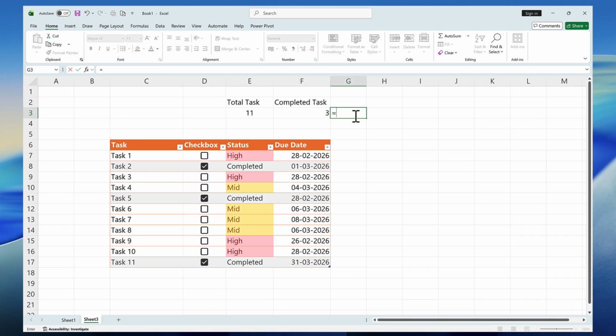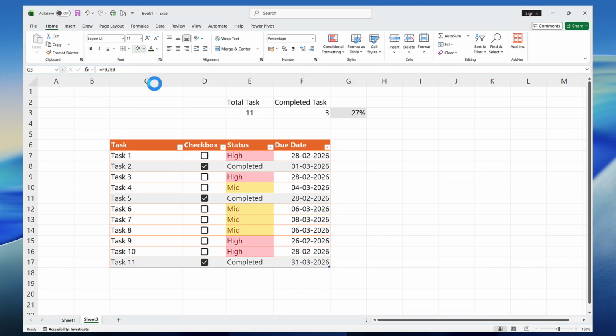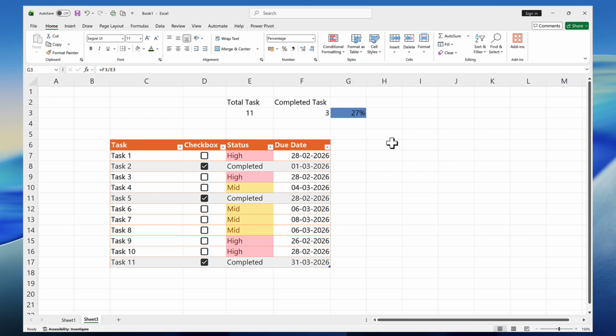Now we need to calculate the percentage, which we can get by dividing completed task by the total task. Select the cell, apply the percentage, and now fill this with some color. So I'm gonna use gray, and now we need to apply the conditional formatting. So go to Home tab, go to Conditional Formatting, select the data bar and select the solid fill. You can select any one, as I'm gonna change this one.